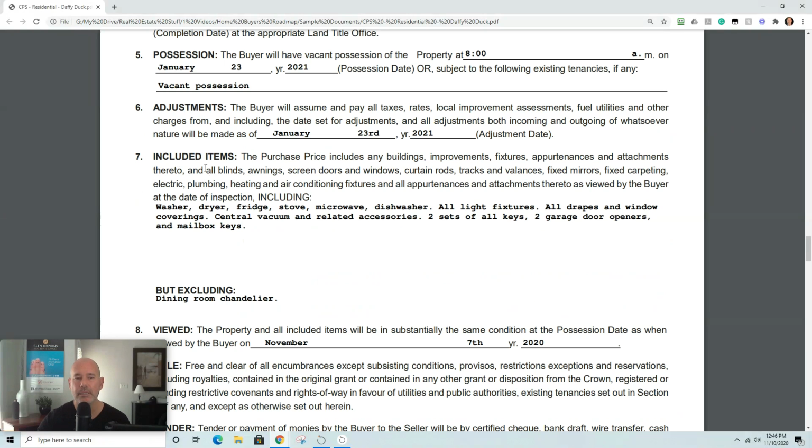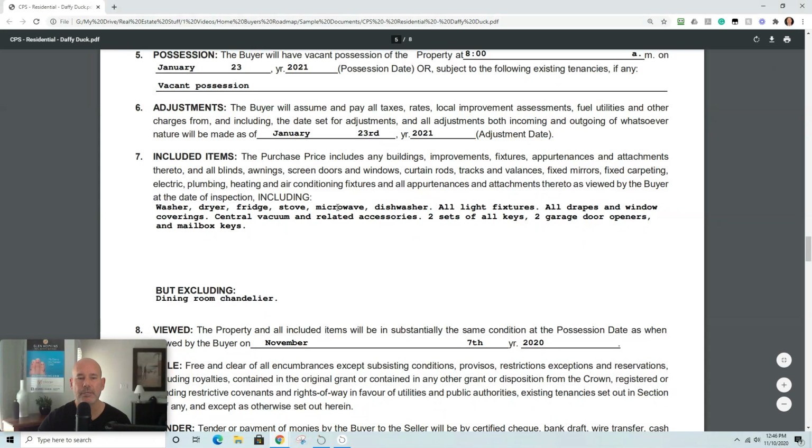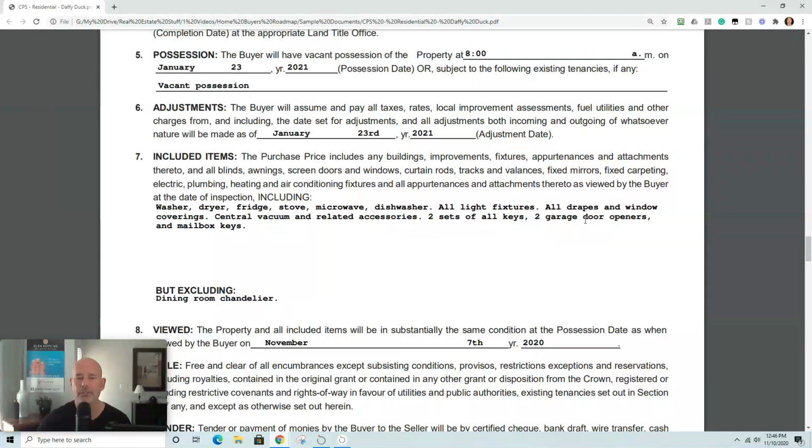Okay, here's one here, included items. These are the items that will be included with the purchase and sale of this house. In this case, with the purchase of the house, we will be getting the washer, dryer, fridge, stove, microwave, dishwasher, all lighting fixtures, all drapes and window coverings, the central vacuum system and its related accessories, so the vacuuming tools, two sets of all keys, two garage door openers, and the mailbox keys.